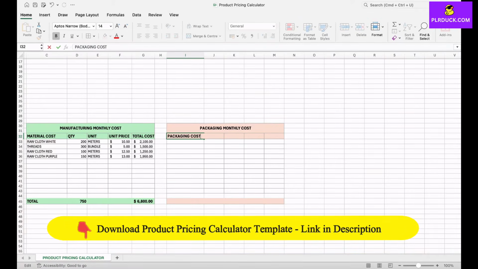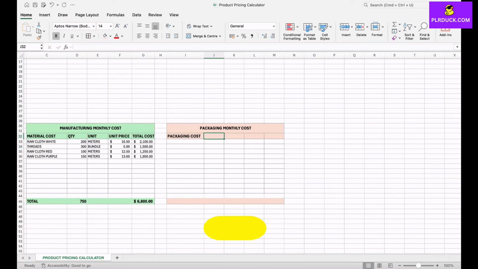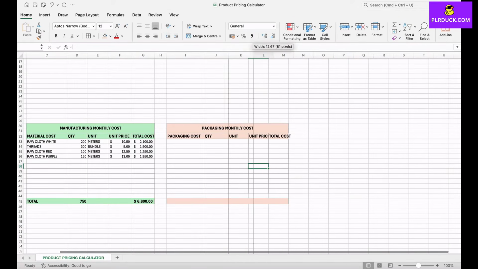Then on the next cell, we'll have the quantity. Next we'll have the unit. Then we'll have the unit price. And then the total cost. So this is going to be the thing. I'll adjust the columns a little bit over here.